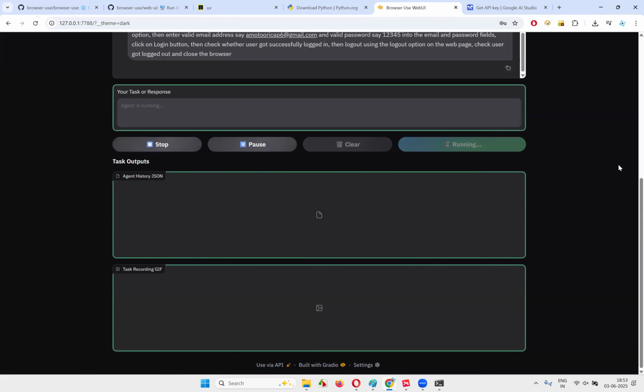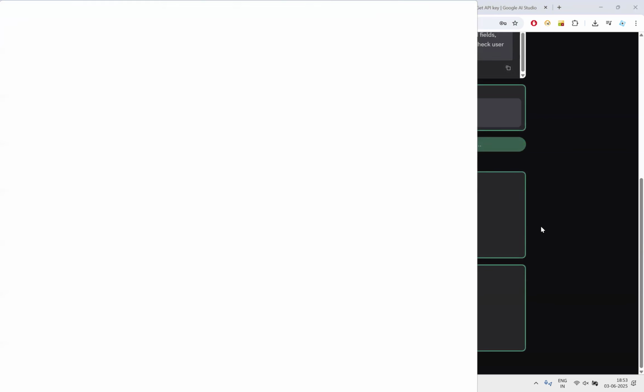I'll simply say submit the task. Let's see what will happen. Agent has started running, guys. This time hope that it will be kind of fast. It will go to the application URL that I have given. Let's wait. Sometimes it will be slow. It has opened the browser. It needs to browse the application URL.